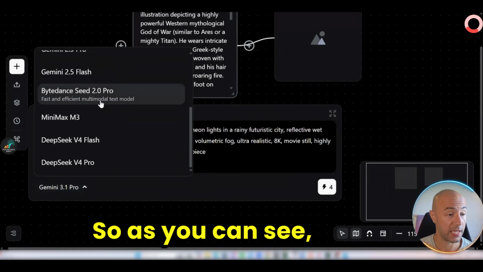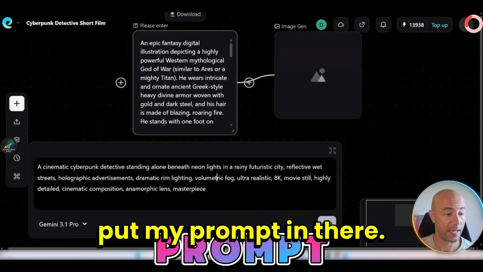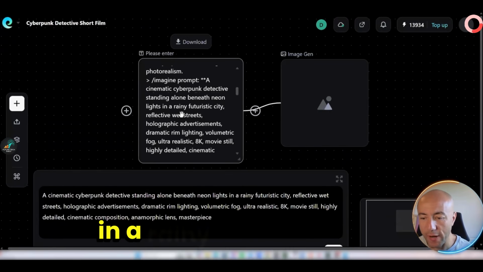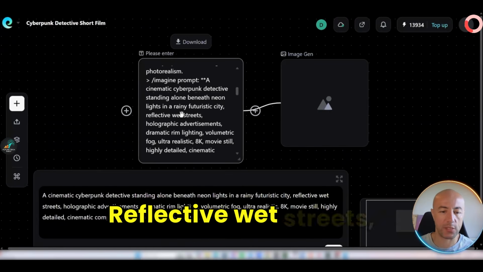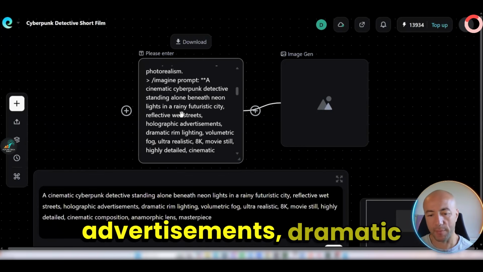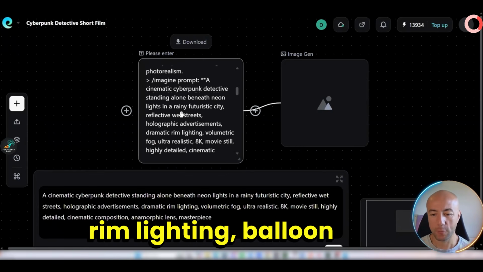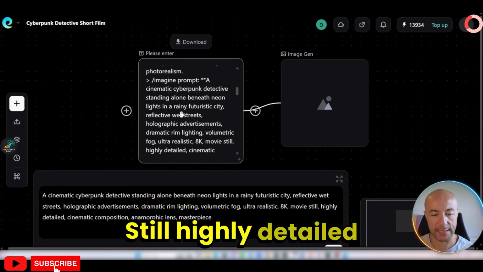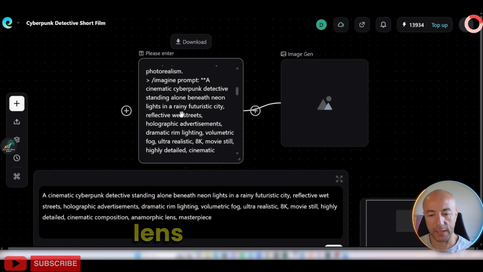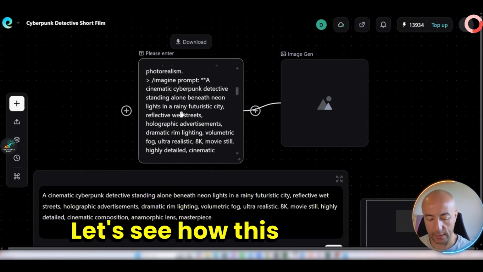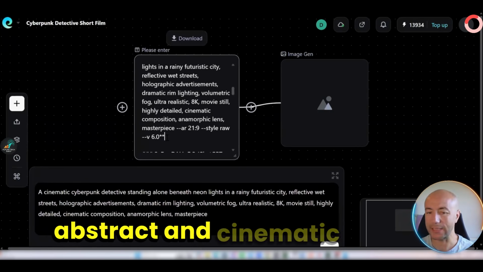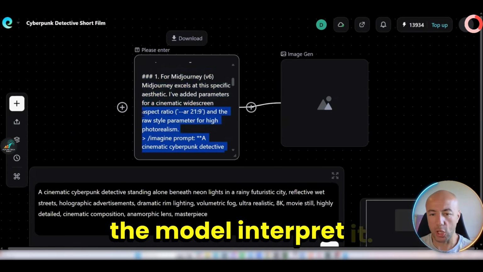So as you can see, I have put my prompt in there. A cinematic cyberpunk detective standing alone beneath neon lights in a rainy futuristic city, reflective wet streets, holographic advertisements, dramatic rim lighting, volumetric fog, ultra realistic 8K movie still, highly detailed cinematic composition, anamorphic lens, masterpiece. Let's see how this carries on. Specifically, what happens when you start with something abstract and cinematic and let the model interpret it?